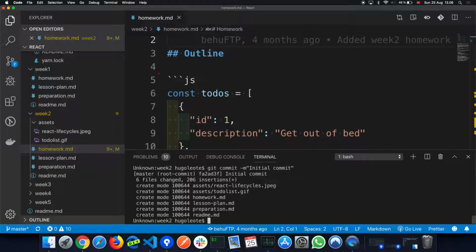So what is a commit then? Can you guys explain what a commit is? We just did a commit. We've done an initial commit, which basically added 6 files. 6 files were changed. There were 206 insertions. So we added 206, I assume that is characters or lines. I'm actually not sure about that. I think it's characters. And it's also saying the files that were created.